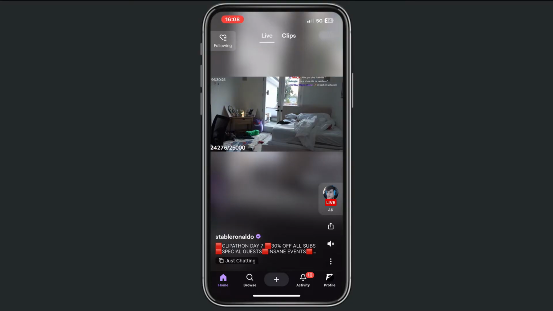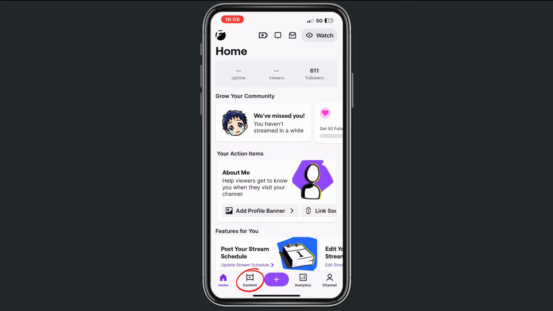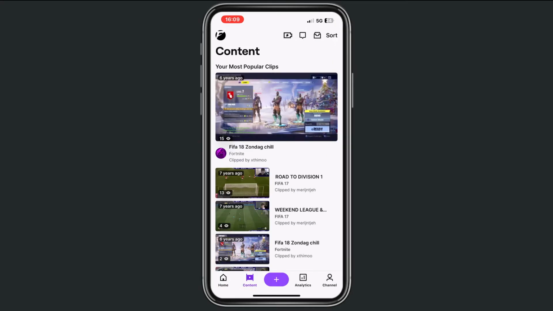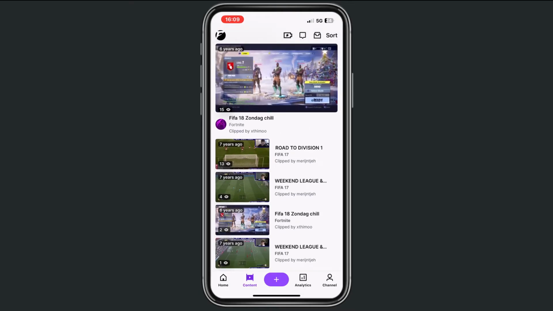And for this, open your Twitch application and log in, and then please go to profile right in the bottom. From here we go to creator dashboard, and after this click on content. Right now you will see some clips on your channel and I want to remove a clip.